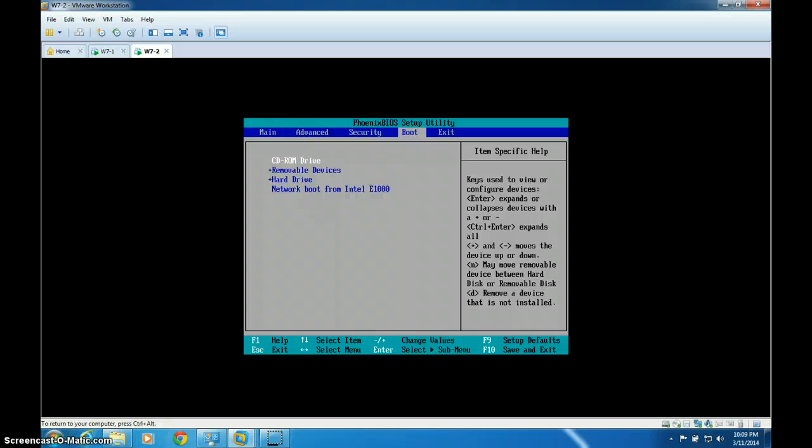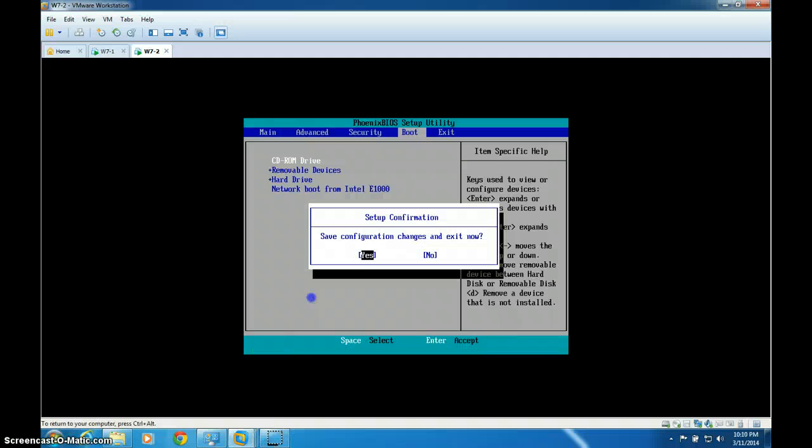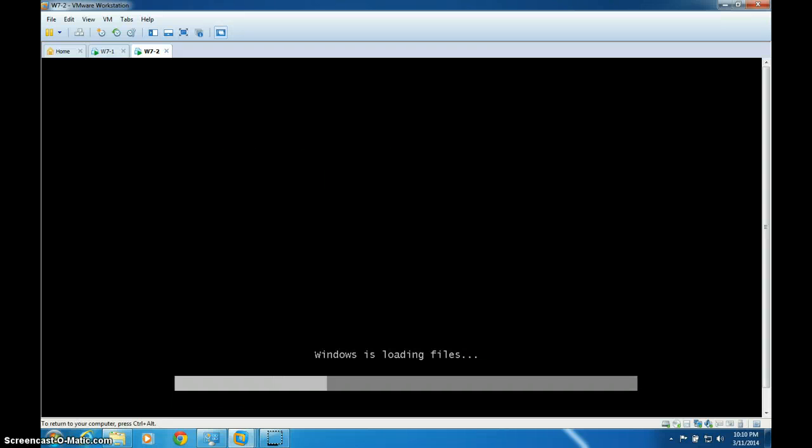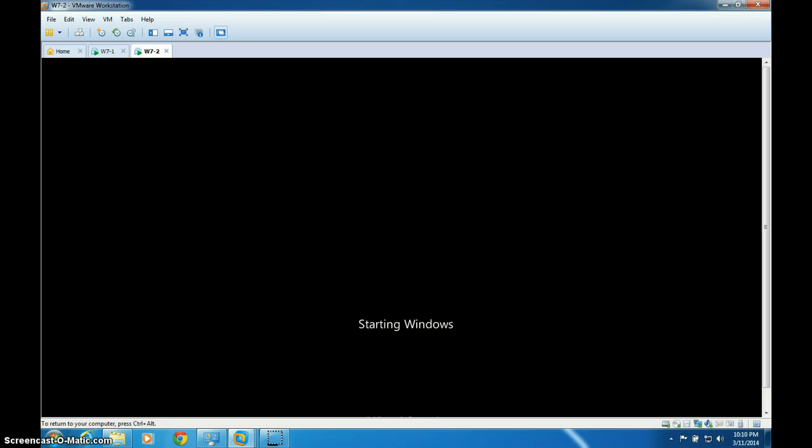It'll ask if you're sure, and you say yes. And it will boot up the machine from a CD. It's going to ask you, hit any key to boot from CD. So you want to hit a key when it asks you that. And it's going to start in Windows PE.